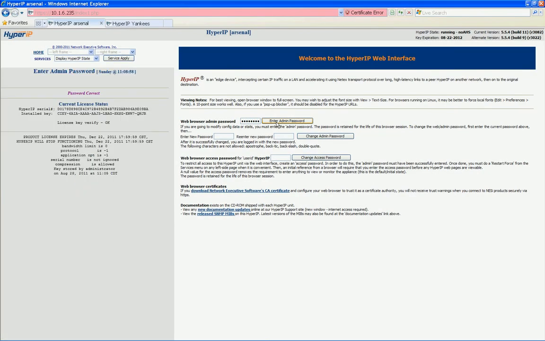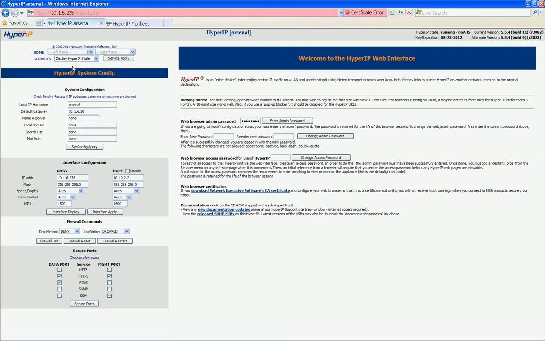Connect to the HyperIP using a browser and navigate to the system config page. This video will show a basic HyperIP configuration. Refer to the browser help pages or the HyperIP user guide for more information regarding the user interface and available parameters.